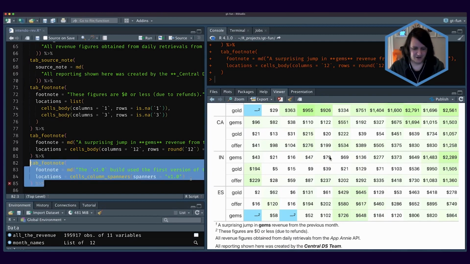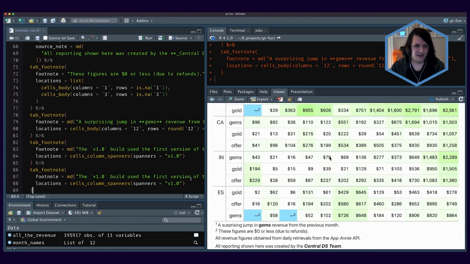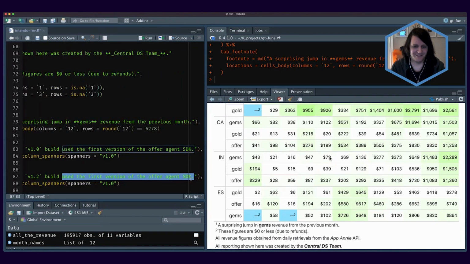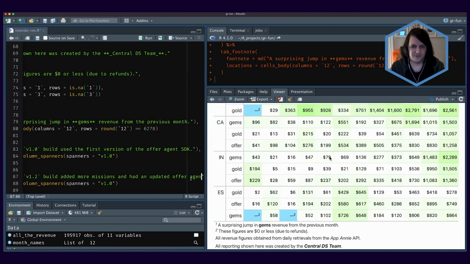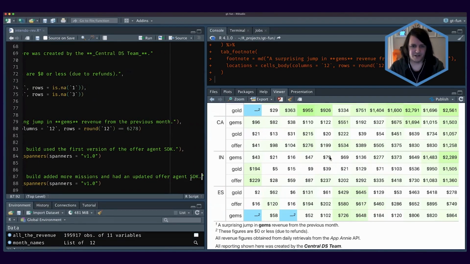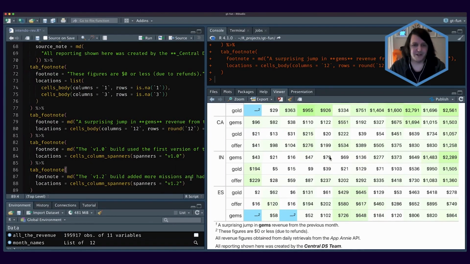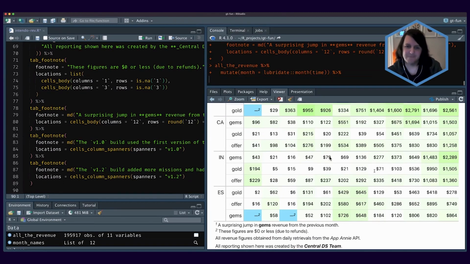I'm just gonna copy this to explain the 1.2 part. And it's really just changing this. We'll say the 1.2 build. What did it do? Well, it got better. Let's say it added more missions. Basically, get free DLC, more missions, and had an updated offer agent SDK. Great. That's closed off, and we'll say spanners 1.2. Okay, so I'm gonna run this, and we should get way more footnotes than we've ever seen.